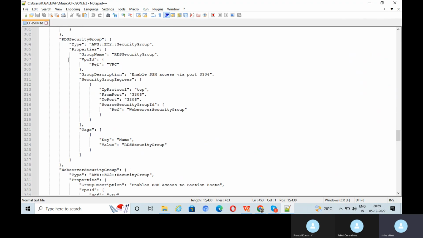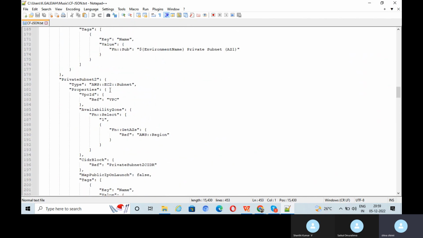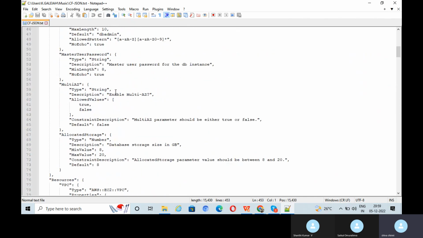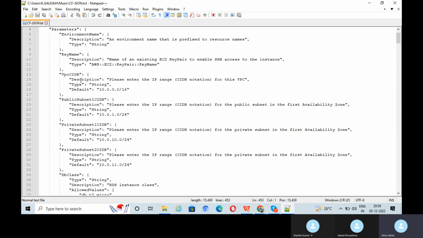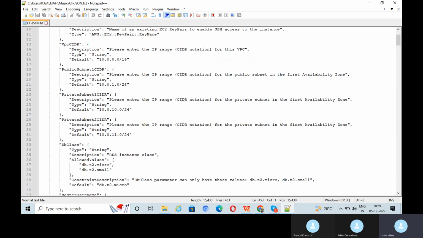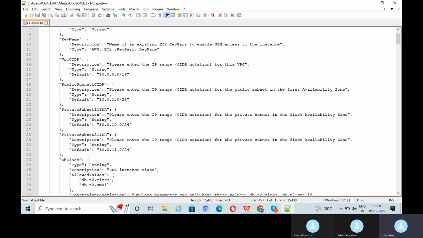So this is the JSON template. It also has similar code, the template version and the description. These are the parameters: the environment name, key name, and the VPC CIDR block range, and for the public subnet 1 CIDR block range, private subnet 1 and the private subnet 2. So this is the VPC, one public subnet and the two private subnet block ranges.